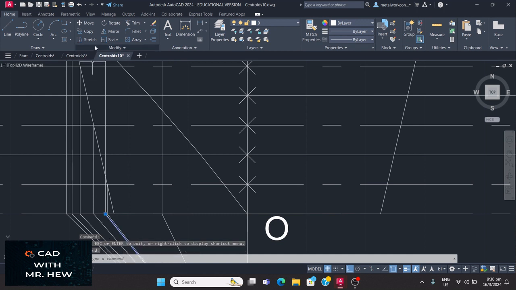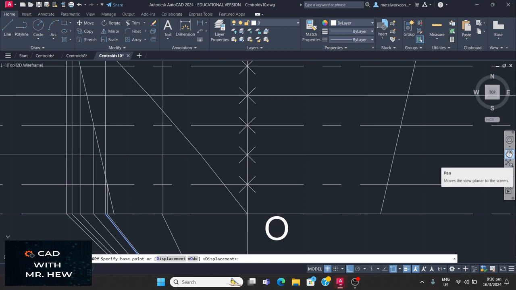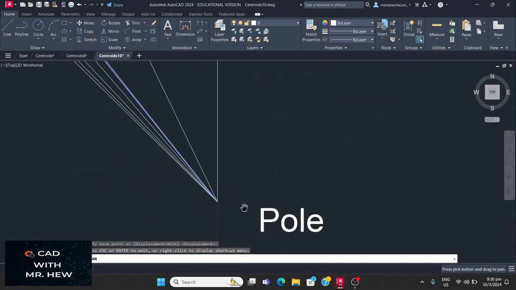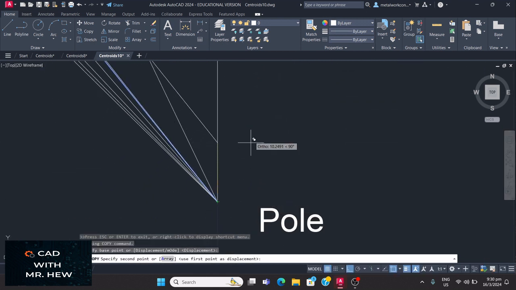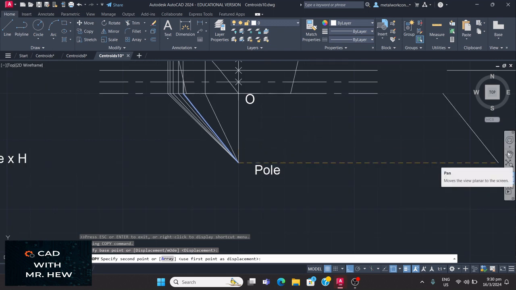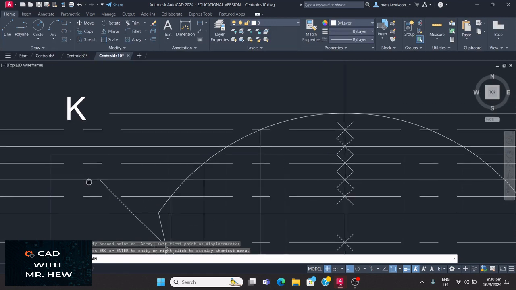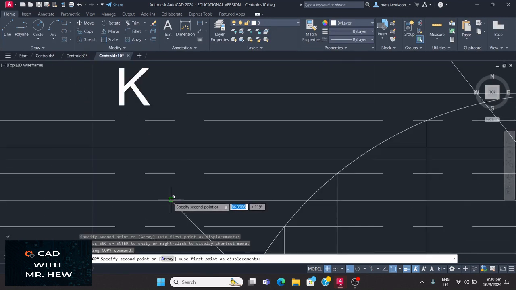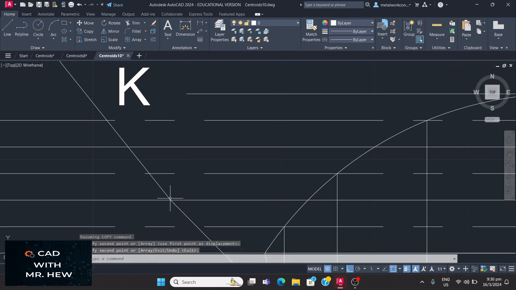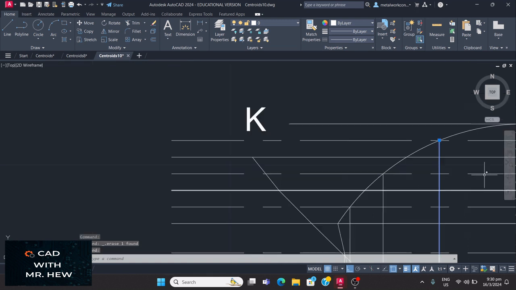Yes. So we're gonna copy, base point. Is that P? We're gonna go up. Enter. We're gonna trim. Delete. Good. And then the last one will be this line going down, okay?